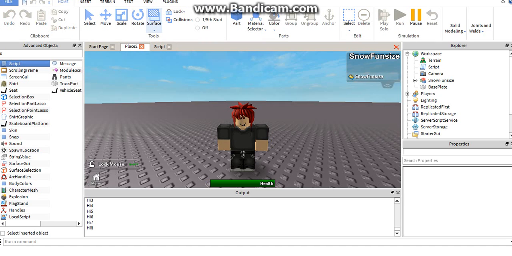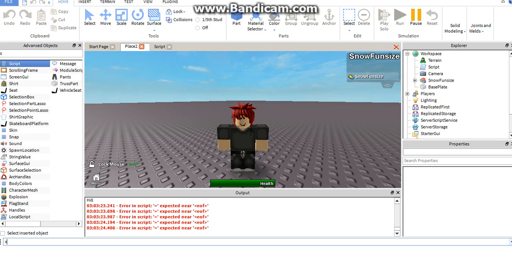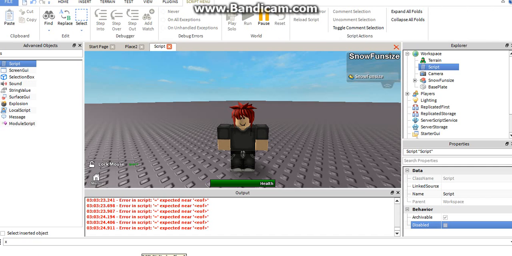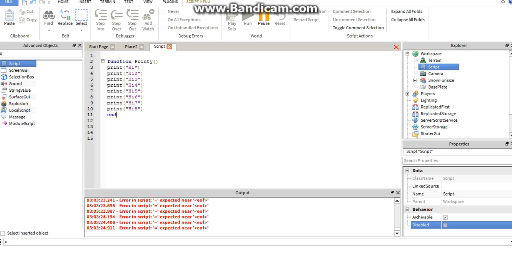Watch. Let me make some space in the output bar so you guys can see. Now, we have a function right here. It doesn't run at all because it's a function. If we want the function to run, we have to call the function itself. Now, there's 2 ways you can call a function. You can call a function by saying the name with parentheses, or use an event. I'm going to be covering events in a later video, so for now we're just going to call it like this.